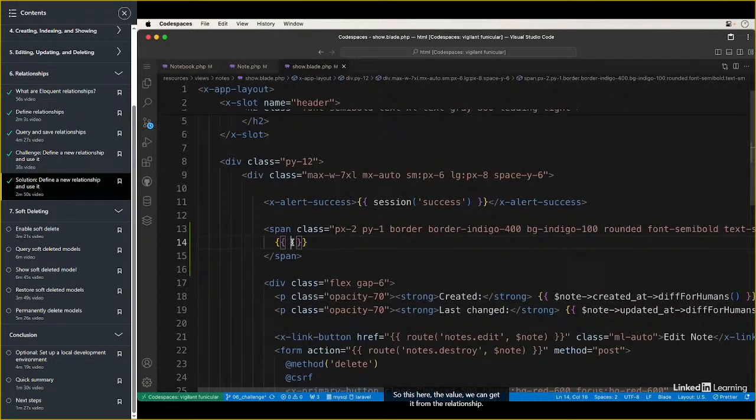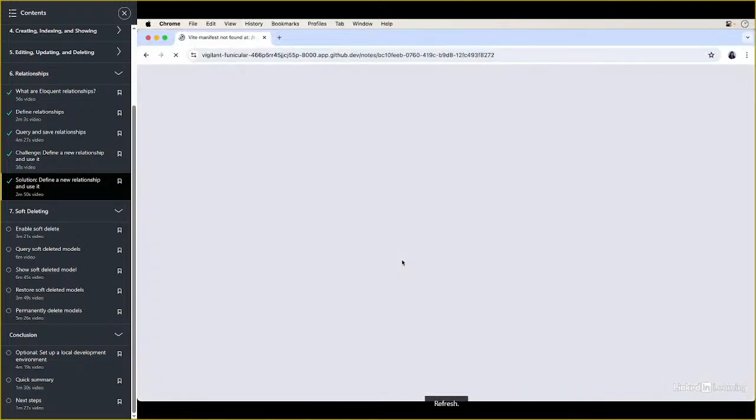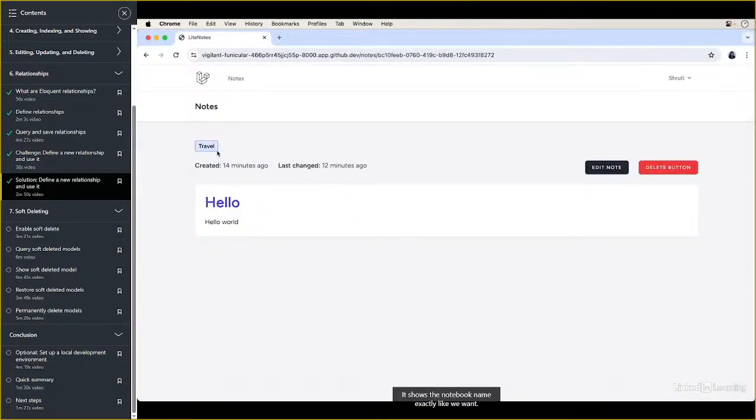So this here, the value, we can get it from the relationship now. We have the note model. So this is the show view of the note model. And now we can get the notebook that it belongs to, just like we are accessing a property notebook. Now that we have the notebook model, we can simply chain it with name. So this notebook belongs to the note, and the notebook's name is what we want to display here. Let's see what we've got. Refresh. Great. It shows the notebook name exactly like we want. This completes the solution.